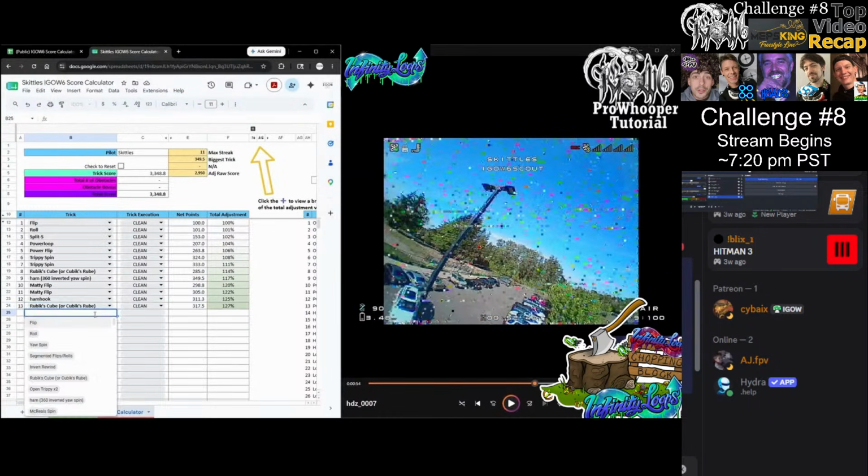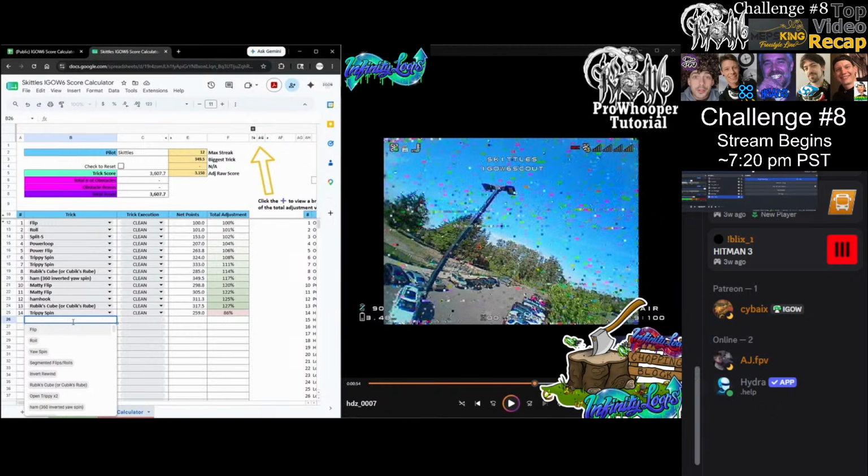Alright, so then I go trippy spin. And as you can see, this is the 3rd trippy spin I have in the run, so I'm starting to get a penalty for doing the same trick too many times. And then I have a trippy spin and then a trippy spin into a trippy rewind. But the trippy rewind in the scoring here requires you to do a full trippy spin first, then the trippy rewind, then a full trippy spin afterwards.